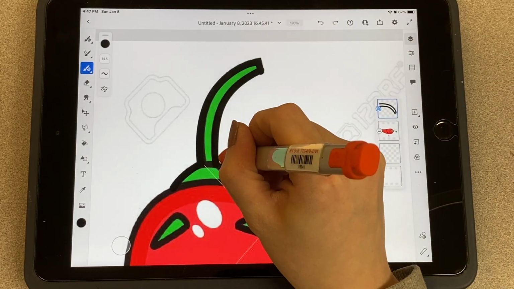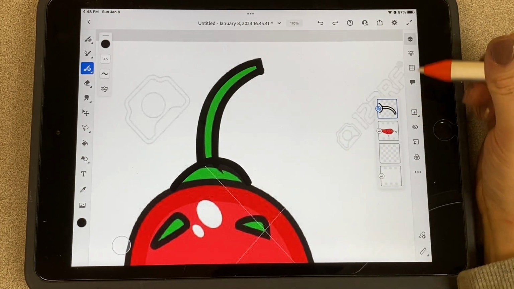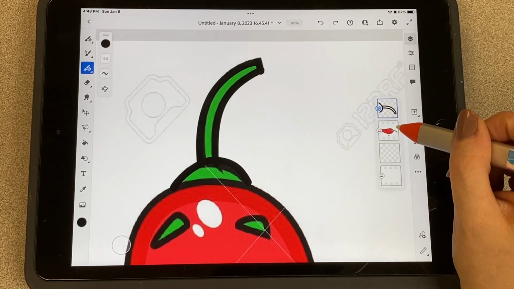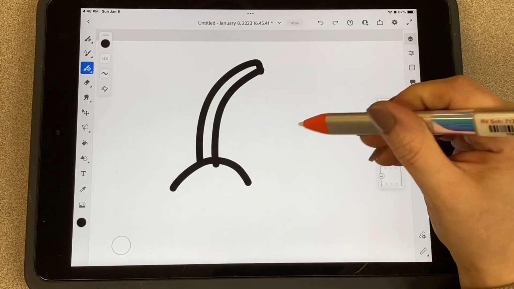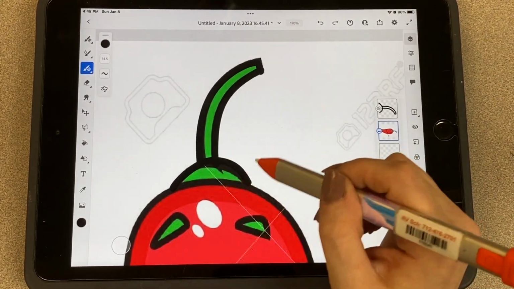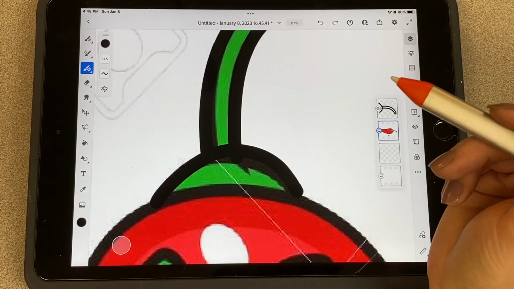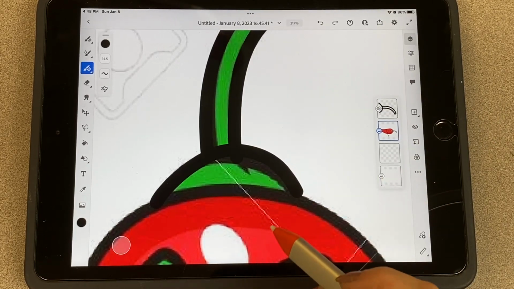Sometimes it's hard to see what you're doing. So in order to see it, you have to turn off the picture. So I'm going to click my little jalapeno on the side, and then I'm going to click this eyeball to turn it off and see what I've got. So obviously I'm getting out of the lines a little bit, but I'm just gonna keep going and then I'll erase it. If I definitely tell I'm really off, then I'll just undo and start over again.